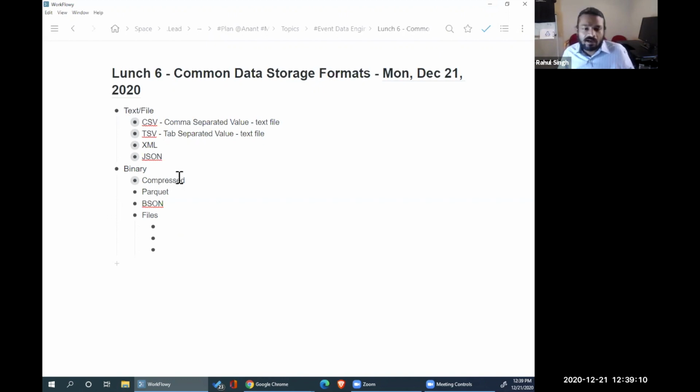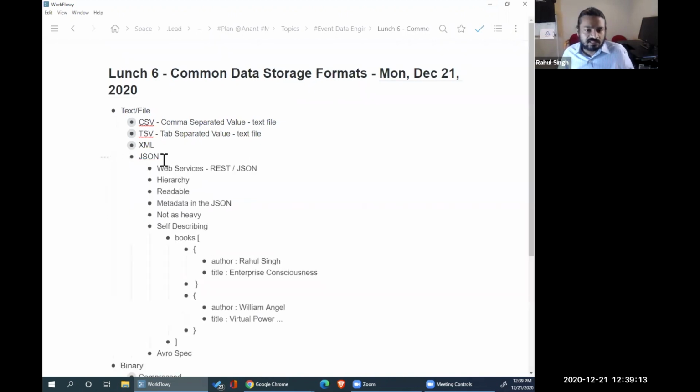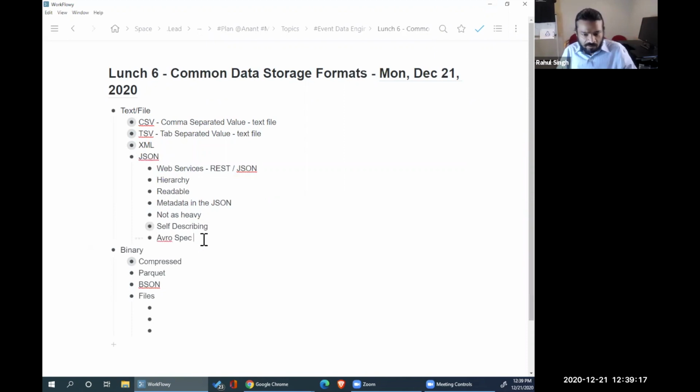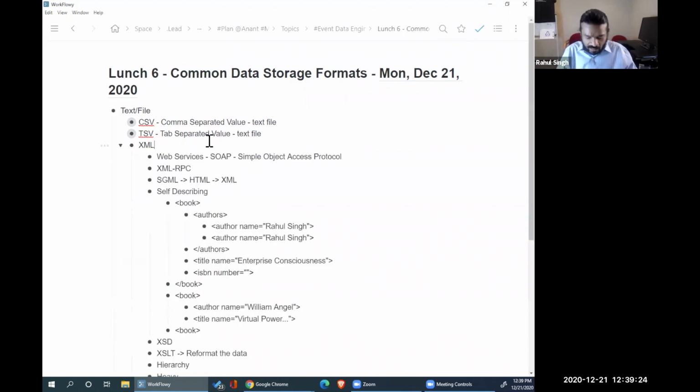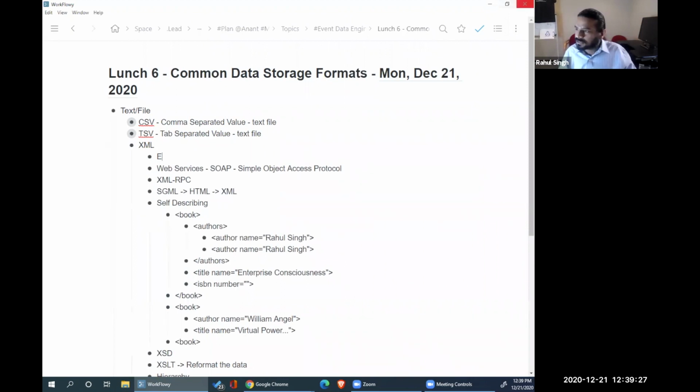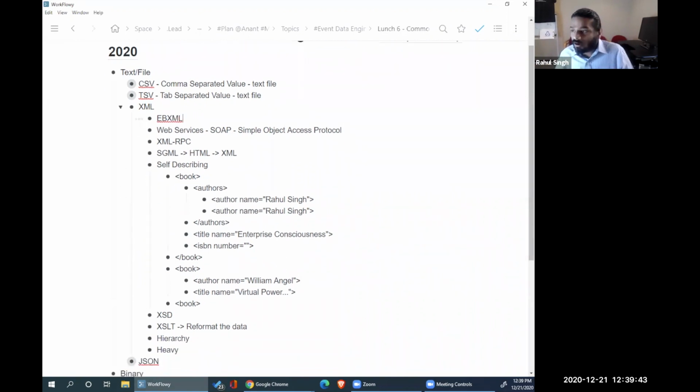If it's something different, it may be a variation, a way to do this. For example, in JSON there may be something called GeoJSON, or in XML you may have what's called ebXML. Electronic business XML is basically a way to do interactions between organizations that was related to e-commerce, for example.